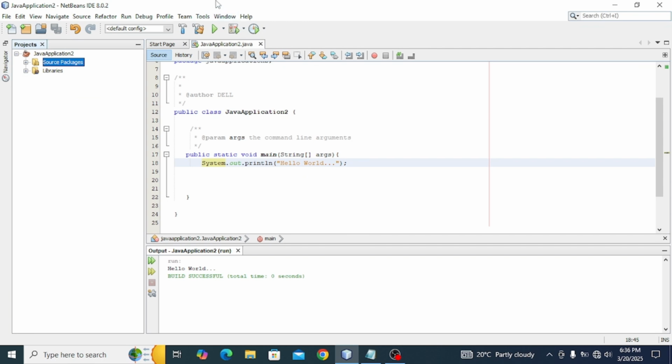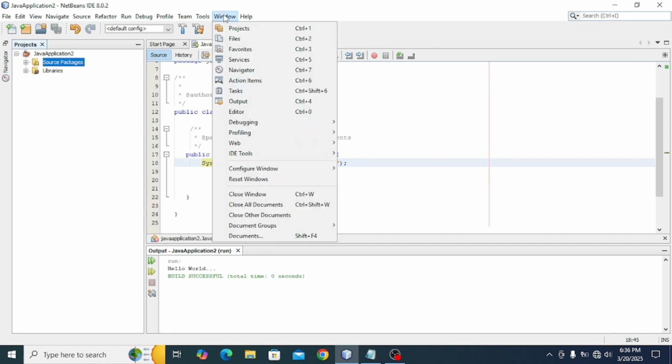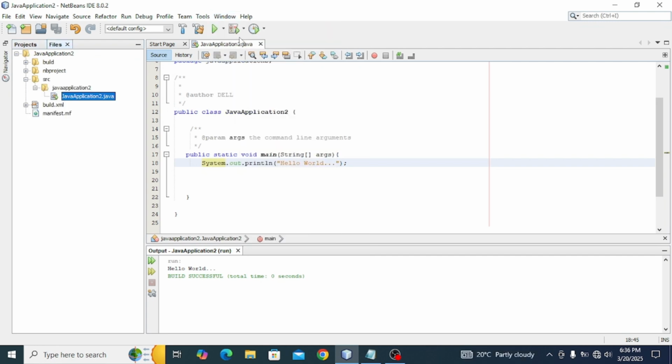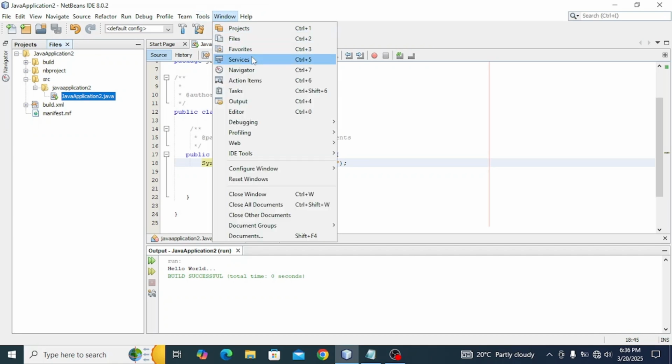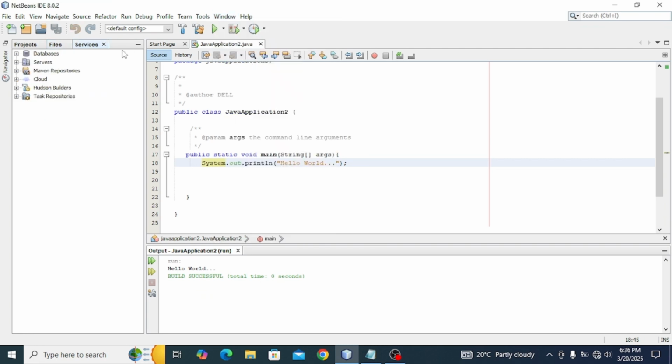Projects will be loaded. If you want to load another thing again, you come here to window again and click files. Files will be loaded. If you click again and you click on services, services will be loaded. So anything you want to be loaded, you just come to window and click on it and it will be displayed in this area. For this video, we are going to mainly deal with projects.